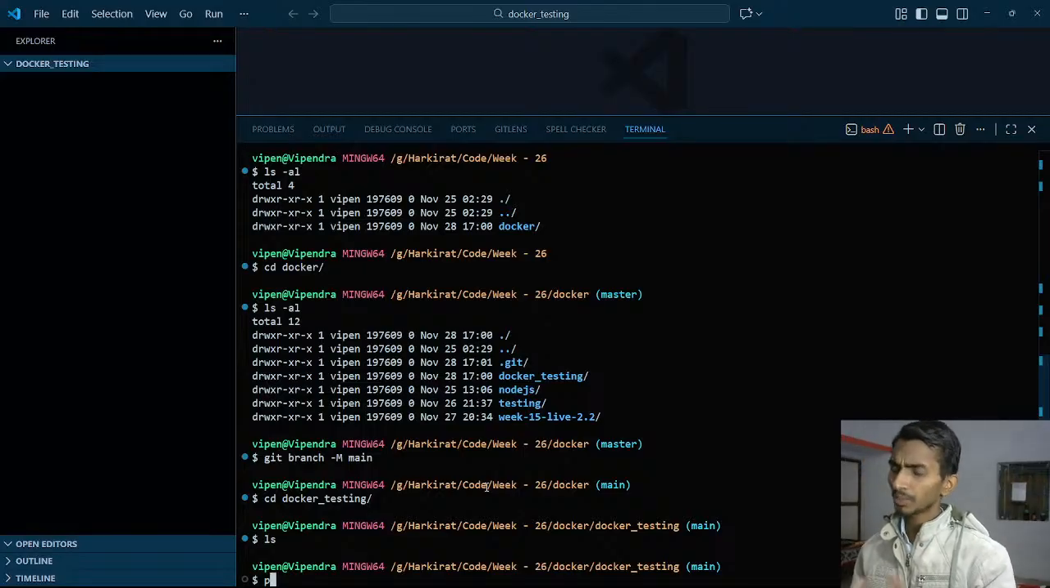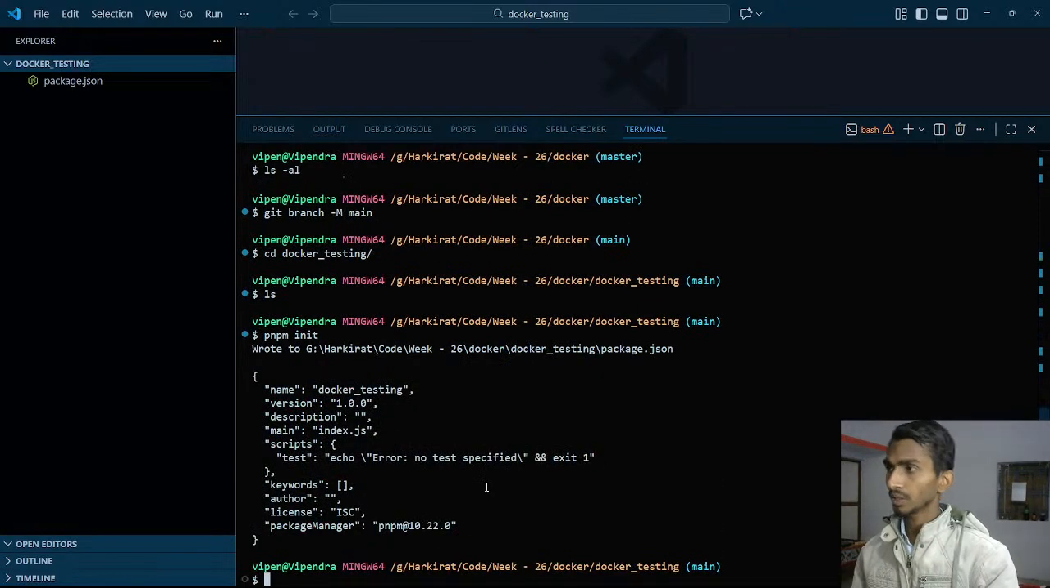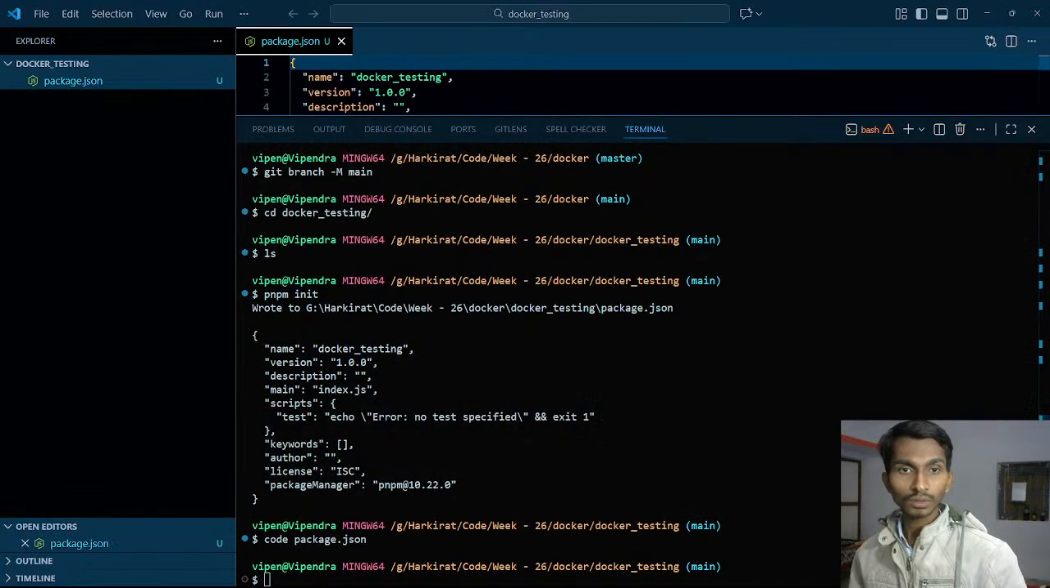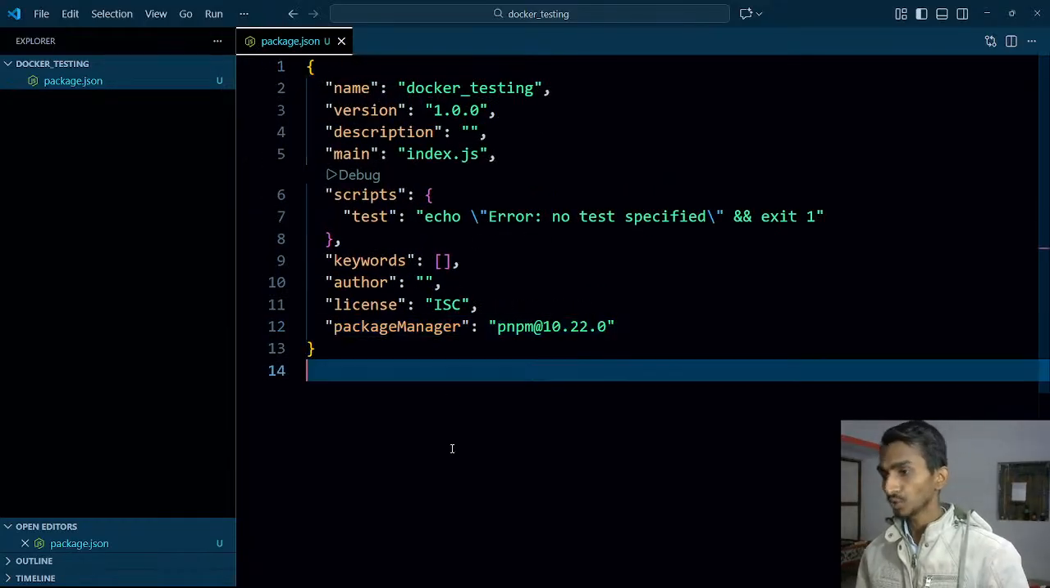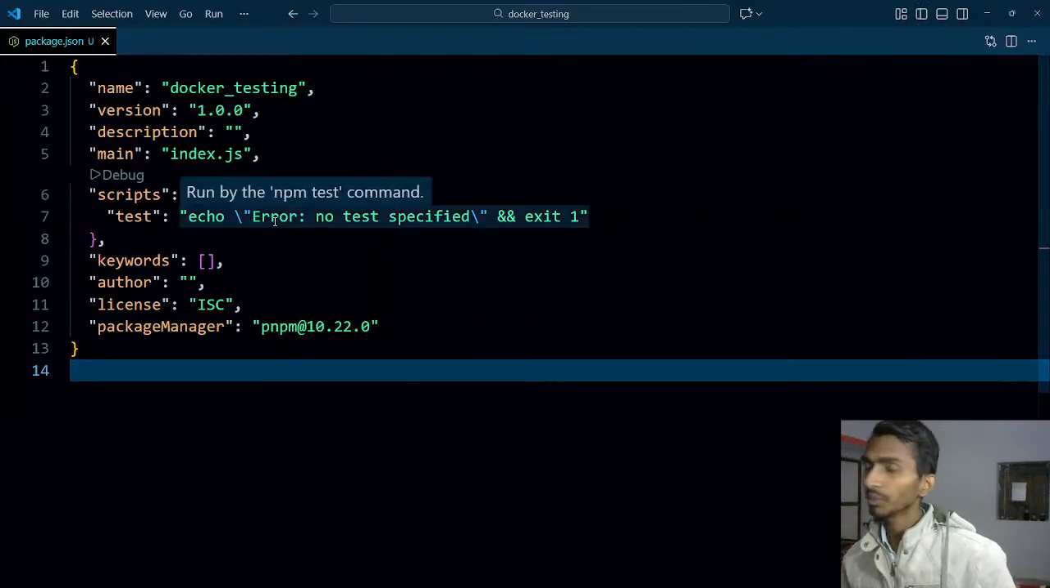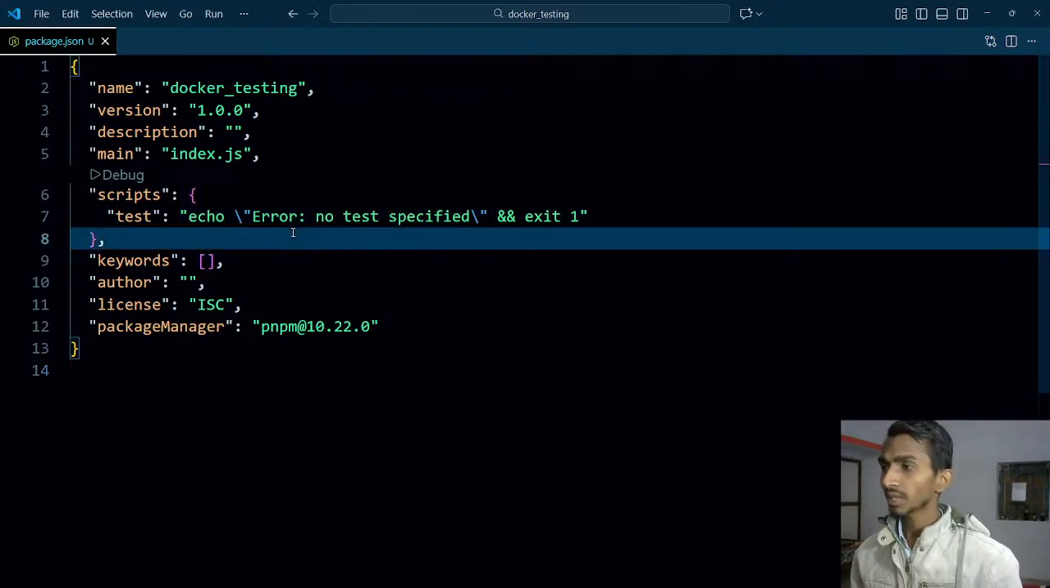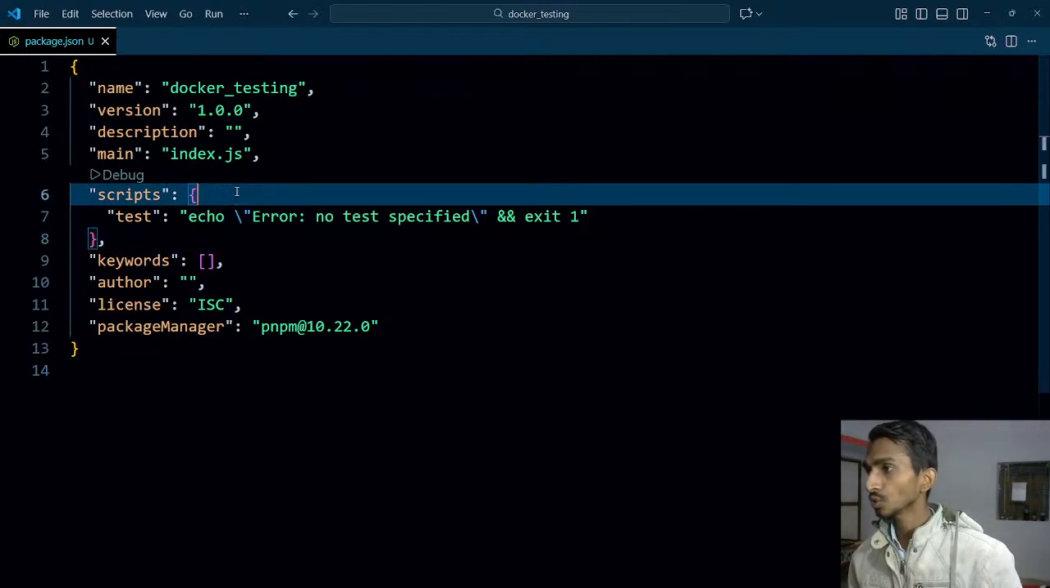First of all, we will be using pnpm from now onwards. So pnpm init. Simple. Done. Then code package.json. Okay, we have created the package.json file. Package manager pnpm, we are using that. It's good to use this because I've been using pnpm since I started working on turbo repo and mono repo, so it's better to go with this.